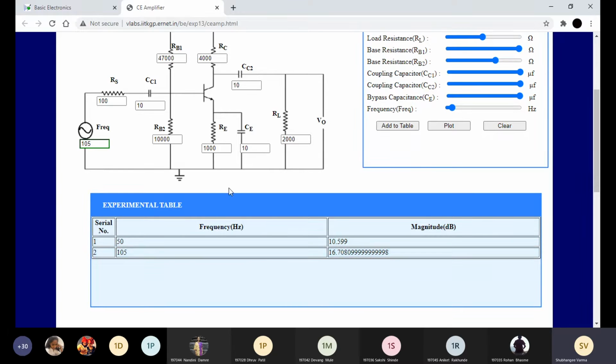So we have gone through the frequency response. As frequency increases, signal is also increasing, and at middle frequency the response will be constant, and again for high frequency it will be decreased. So that we are going to observe over here.